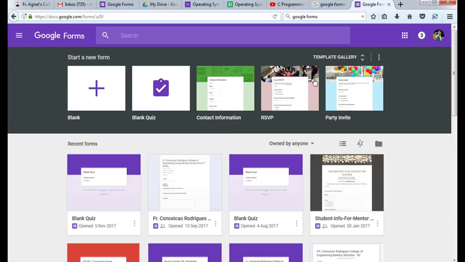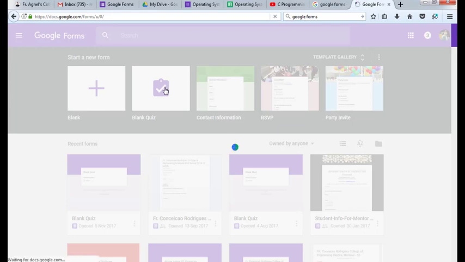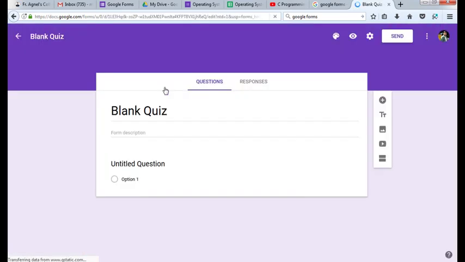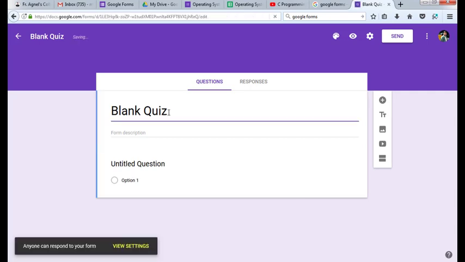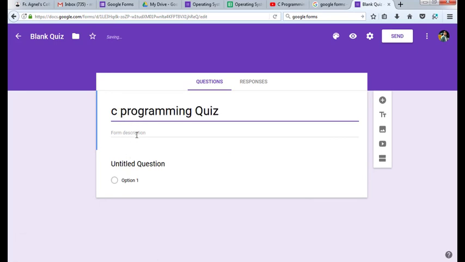Alright, so there are multiple templates available over here. You have to select the one which is blank quiz. Click on blank quiz. It will take you to the default template of a quiz. So let's say here I would like to create a quiz for C programming. So give it a title, C programming quiz. You can insert the description over here in this field.